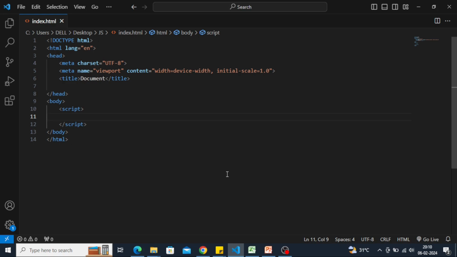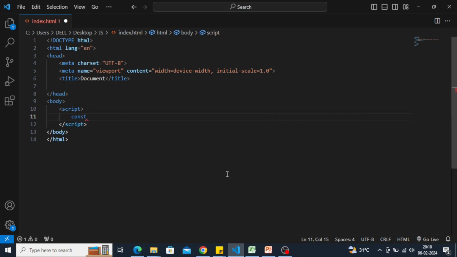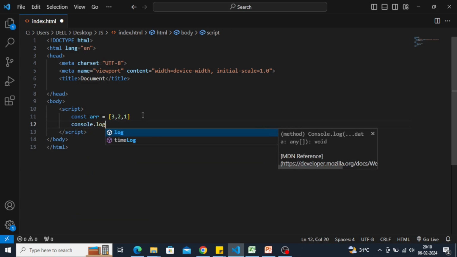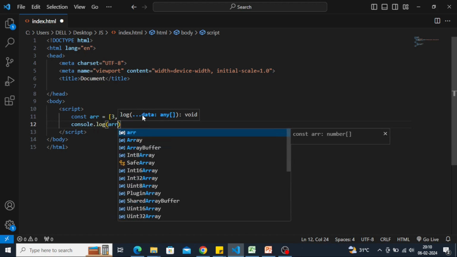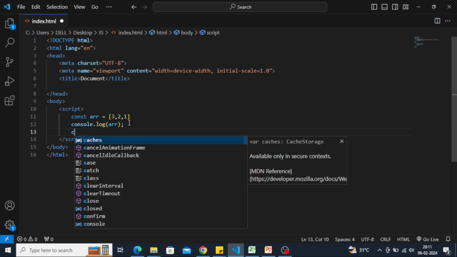To see what the spread operator is, let us define an array. Let us name the variable arr, and let us take the elements 3, 2, 1. Now I will print this array. In the second line, I will print the same array with a spread operator.